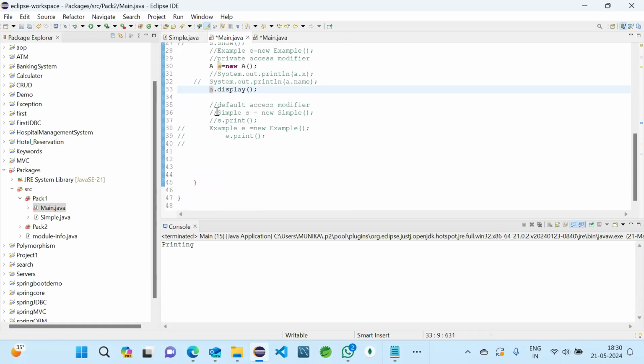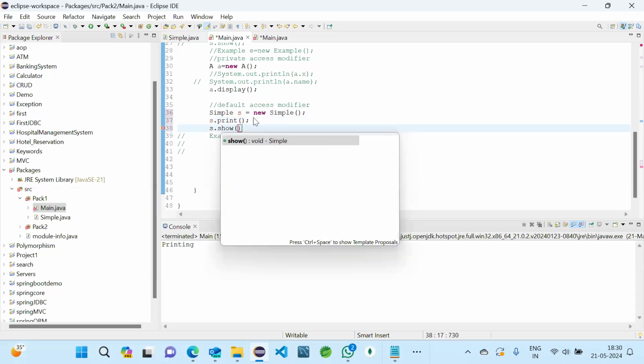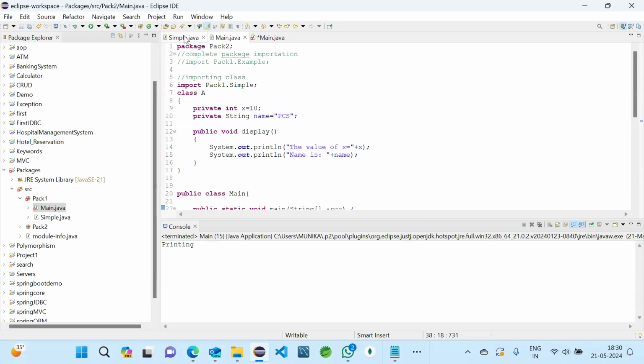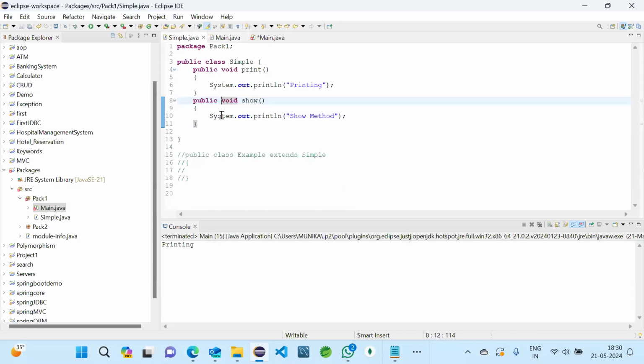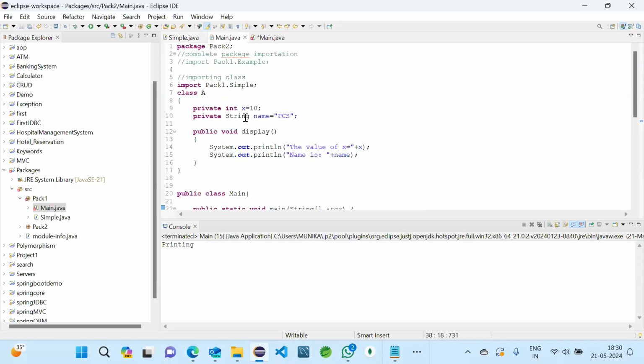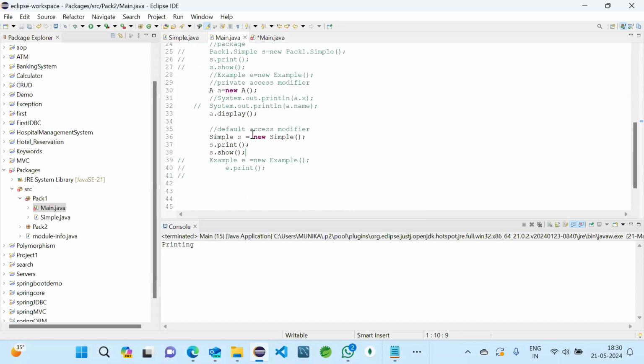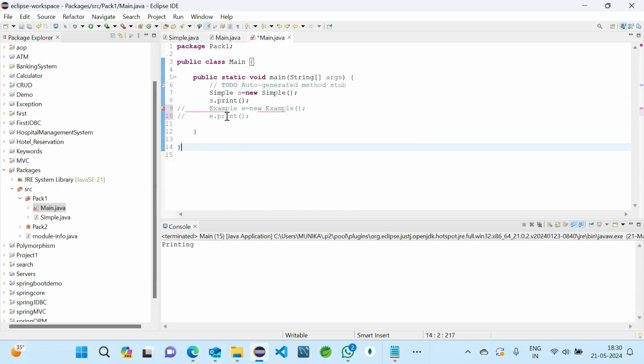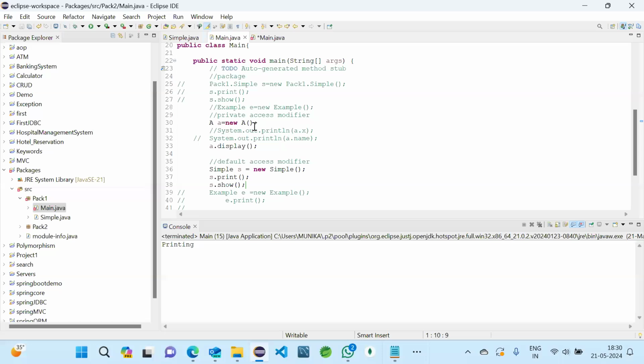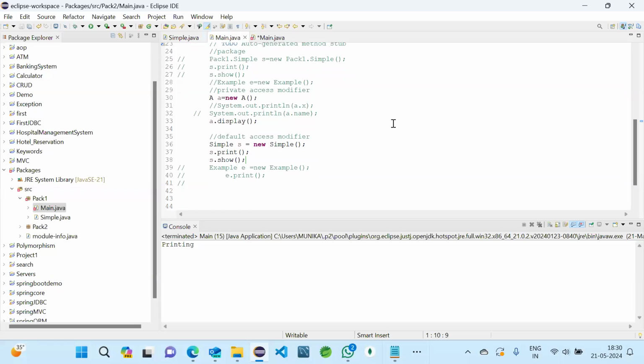So I'm creating an object for Simple here and printing using object s, and we can show that also. As we can see, the class is public and the methods are public. We are able to access them from another package like pack two class easily, and coming to pack one also, we can do it easily. Here also there is no error when we use Simple s and s.print. This is about public, so it is accessible from everywhere.